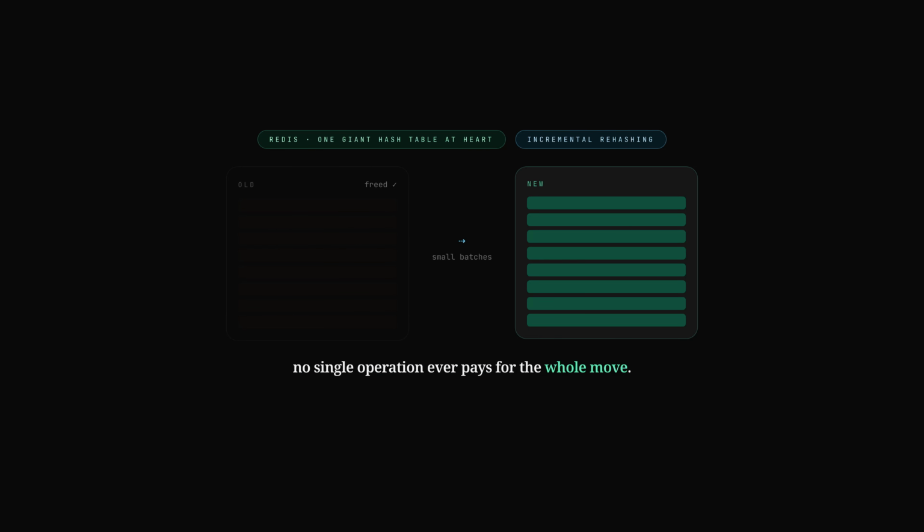No single operation ever pays for the whole move. The cost is bookkeeping and a window where two tables coexist. The prize is no spike. Same amortized total, spread fine instead of lumped. Now the worst case stops being theoretical.